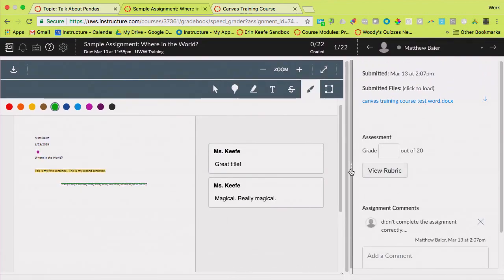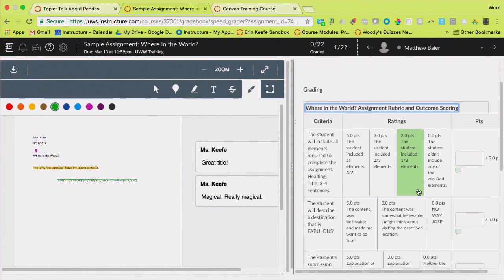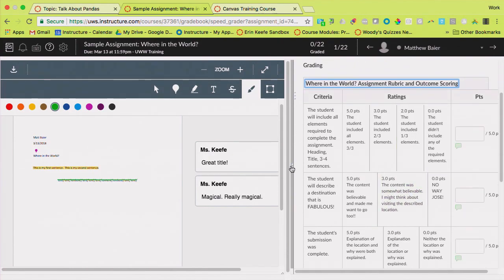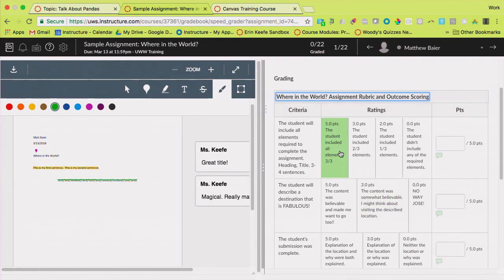Now, this one had a rubric, so I'm just going to move the paper over a little bit so that when I click on View Rubric, we can see the whole thing. Now, I know you guys have rubrics in D2L. I don't know D2L that well, so I don't know if it works like this.